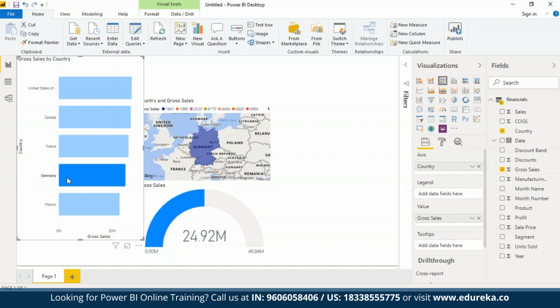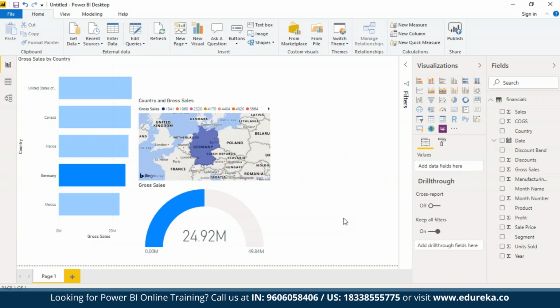So let's go ahead and start building the measure. It gets kind of tricky when it comes to time intelligence calculations if you do not have a date dimensions table. So let's go ahead and look at our data.